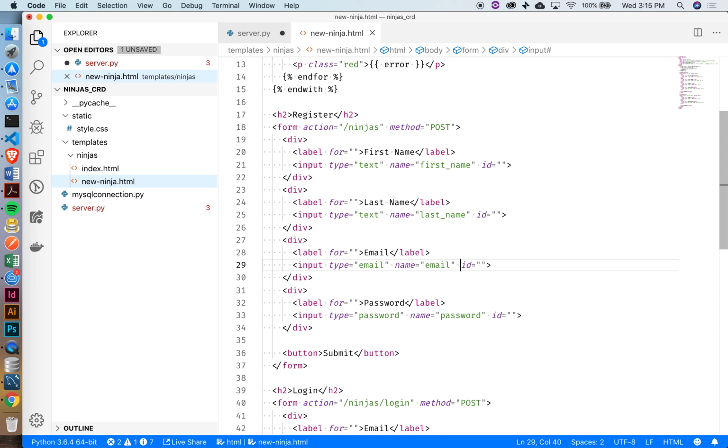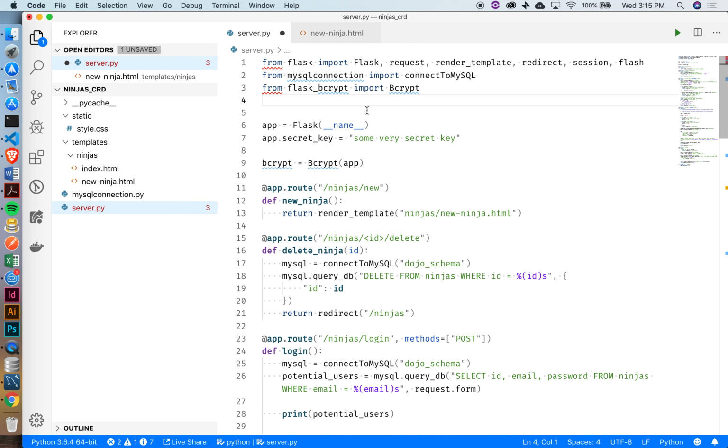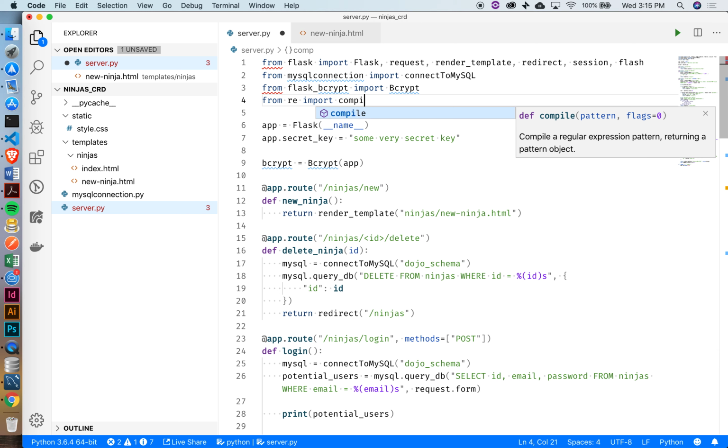backend validations. Okay, so inside server.py, what I need to import is something from regex. So we'll say from re import compile. What compile is going to do, it actually says right there, it's going to compile a regex expression pattern and return a pattern object. So we'll be able to take that pattern object and match it against the email that they provide us, and we can then say, is this email valid or not?